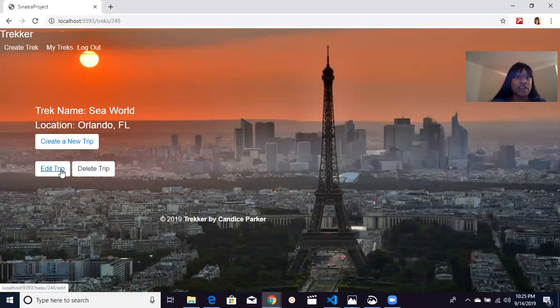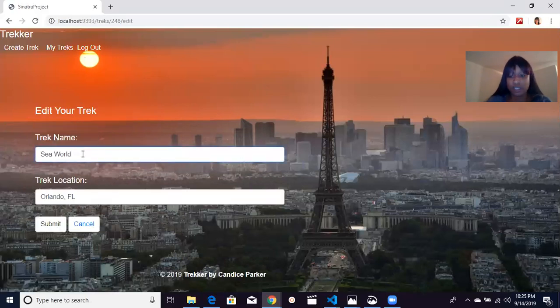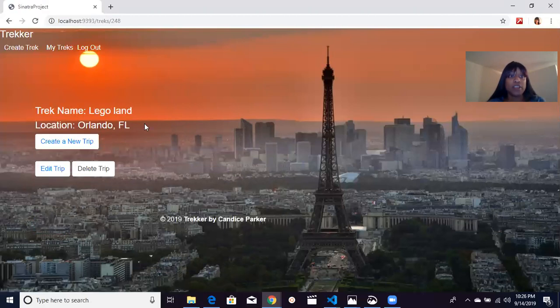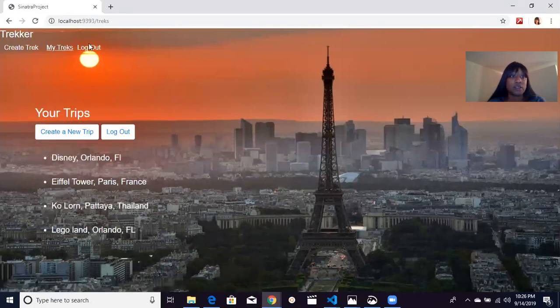So let's go ahead and edit this. Let's say I don't want to visit SeaWorld. I want to visit Legoland. If you can believe there's such a place. And we're going to submit that. And this, by the way, is my edit page. It's going to route me back to my show page to see if this is really what I wanted to put. If so, then I can go to my nav bar here, click on my treks, and it will return me right back to my index page.